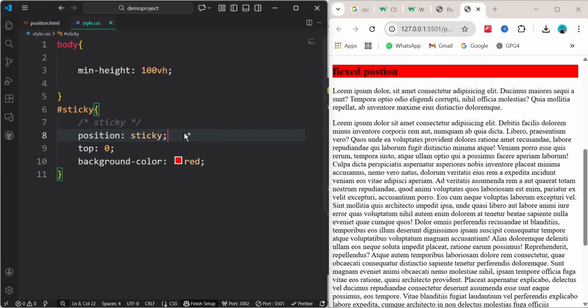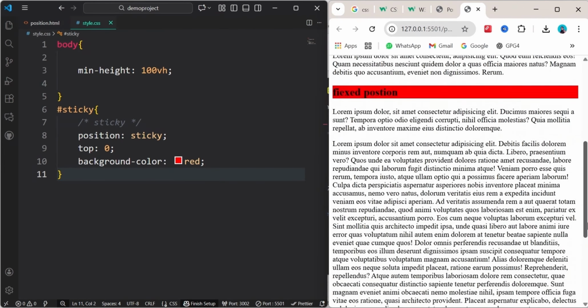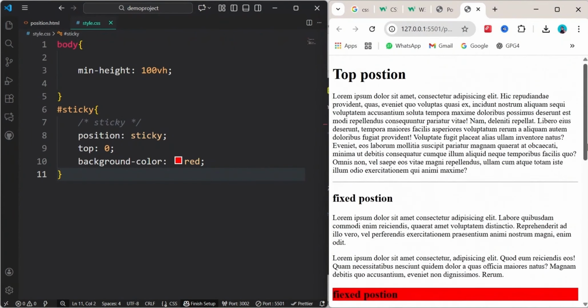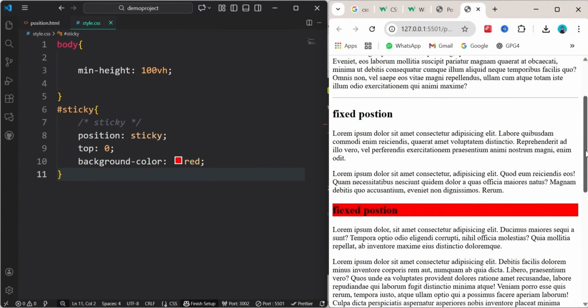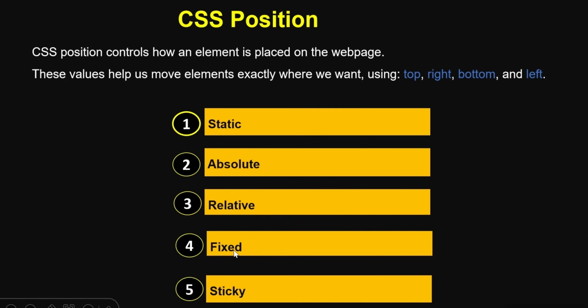When we apply top 0 and scroll the page, the red heading scrolls with the page, and when it reaches the top, it becomes fixed to the top of the browser. So, sticky position is both relative and fixed. So these were 5 important CSS positions we have demonstrated.